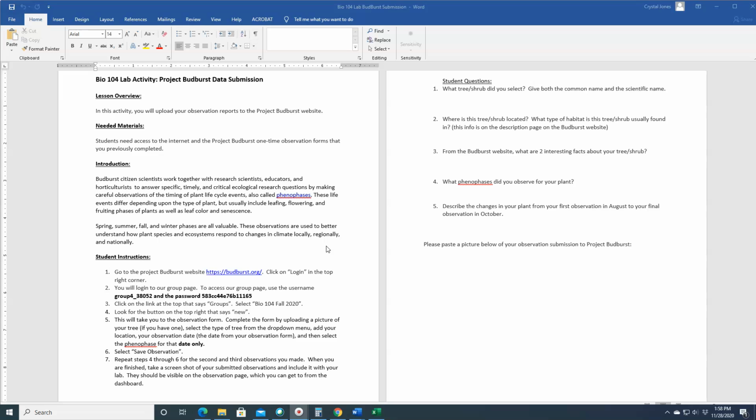So it's important for us to understand what, if any, are the consequences of this changing climate that we see on this whole process. So what you've done this semester is you have collected data. What we're going to do now is enter all of that data onto the Budburst website so that they can put it in their collection and it can actually be analyzed.